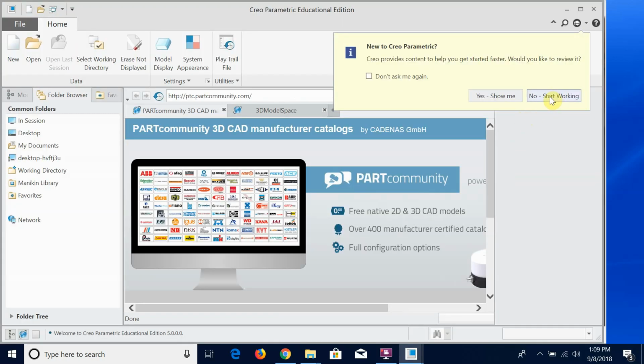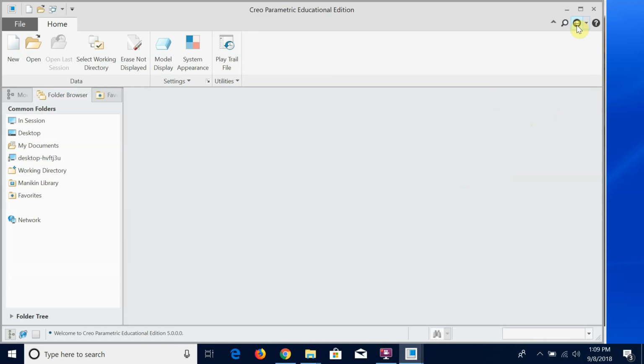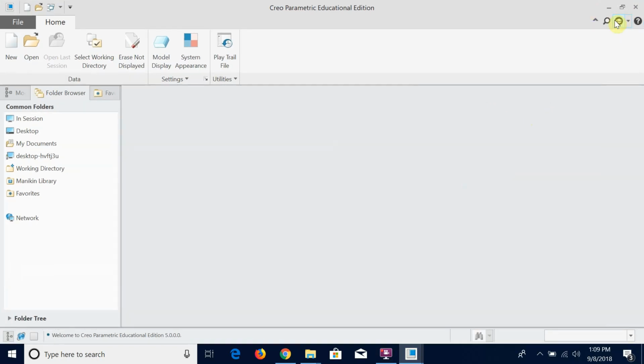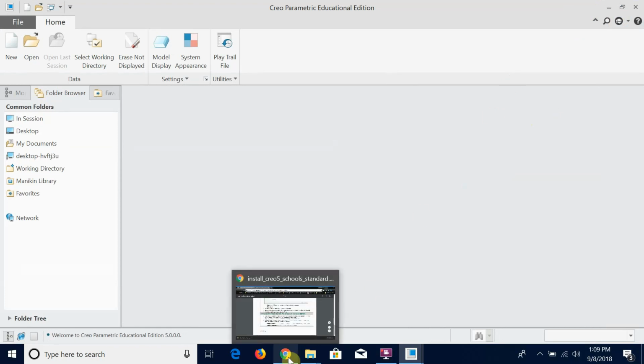So then here's Creo, and it's loaded and it's worked, and there are no license errors because we followed the instructions correctly. So as long as you follow along everything that I've done in this video and make sure that you're doing everything exactly right, then Creo should be up and running and you should be good to go. So good luck.